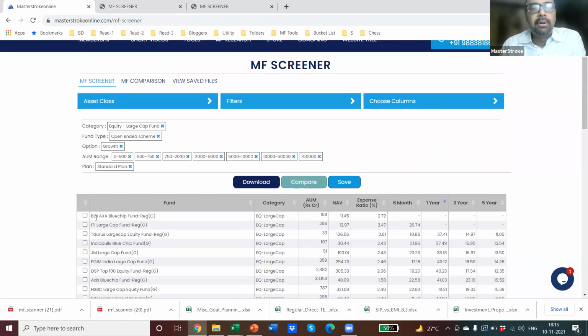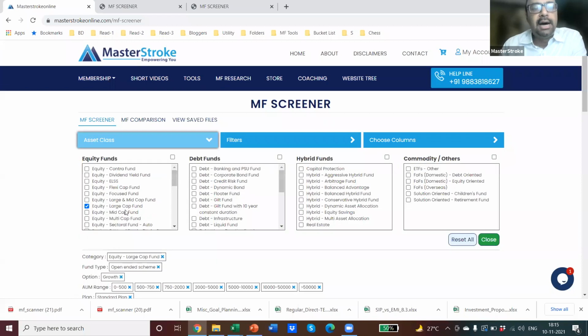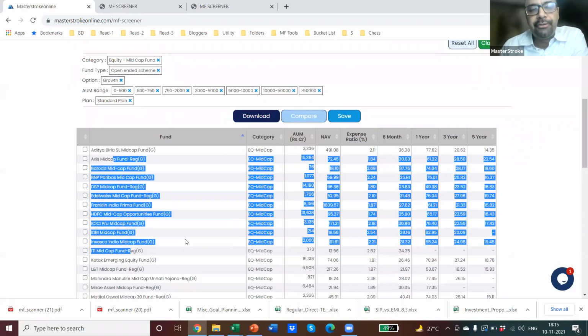Now you can add any columns. For example, let's say you don't want to see large cap, you want to see the performance of mid cap, and see how fast this is. The moment I click mid cap and remove large cap and scroll down, the data is already of the mid cap here. It is super fast.